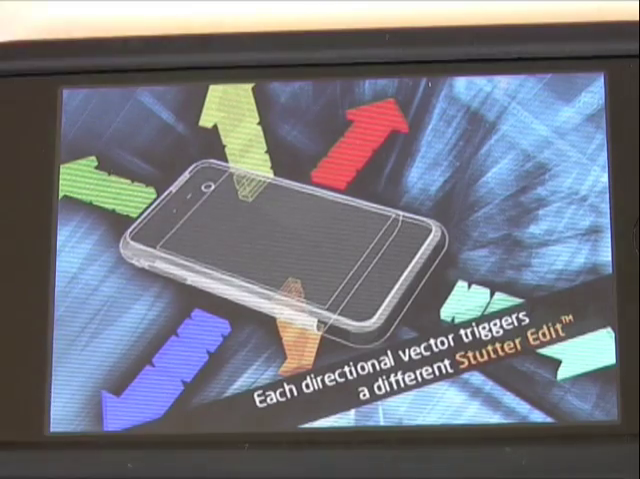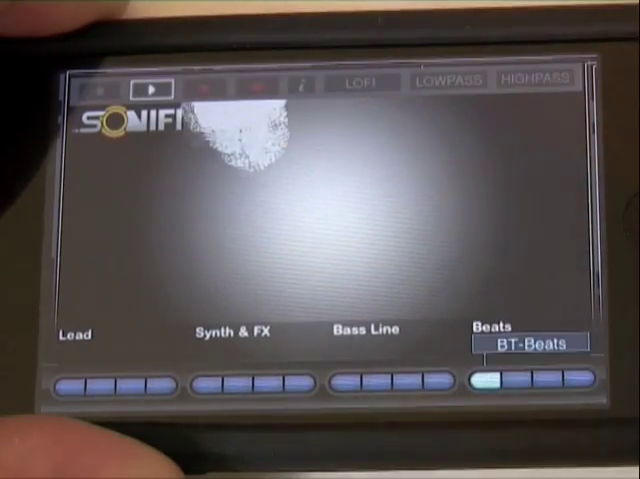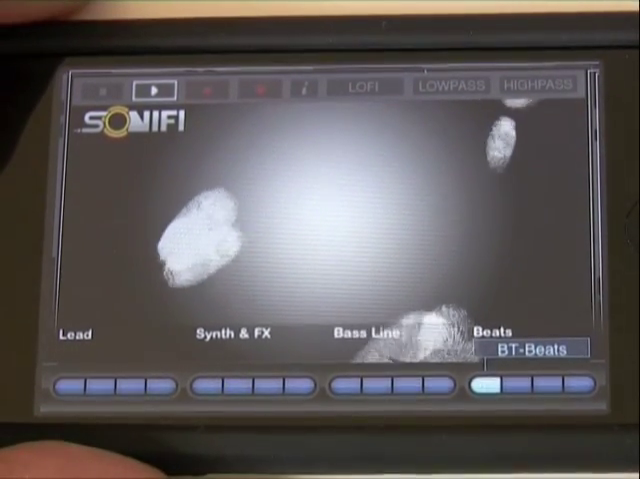And lastly, my favourite app at the moment, it's called Sonify. Watch this, it's great.